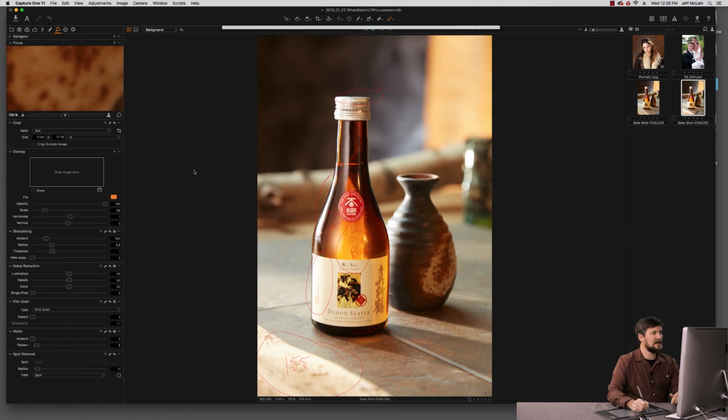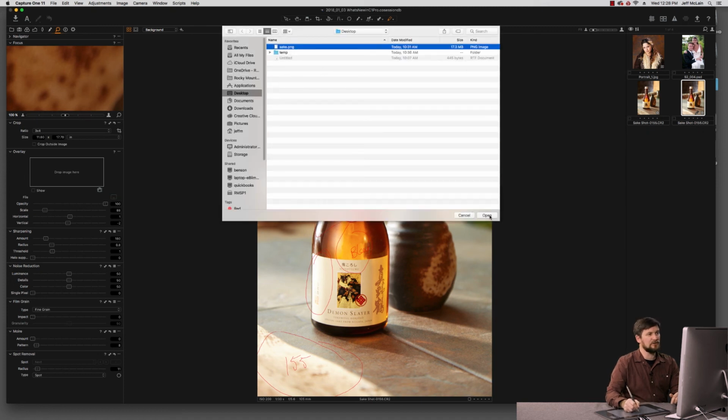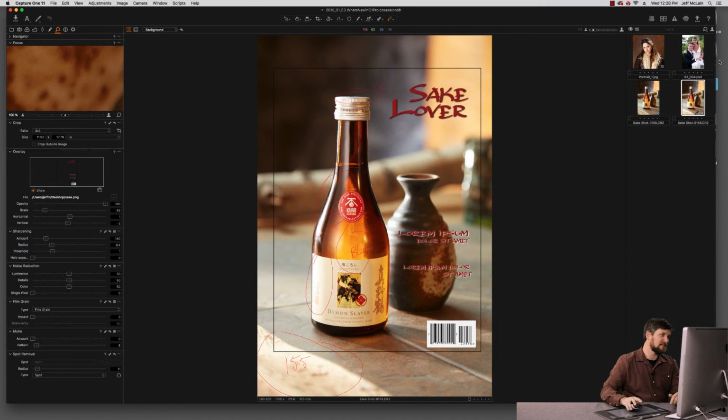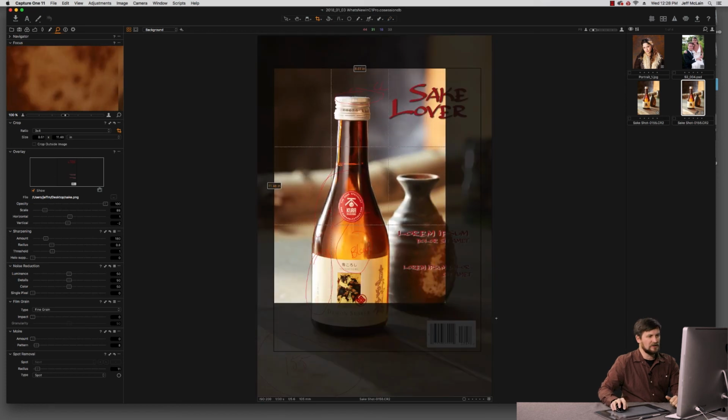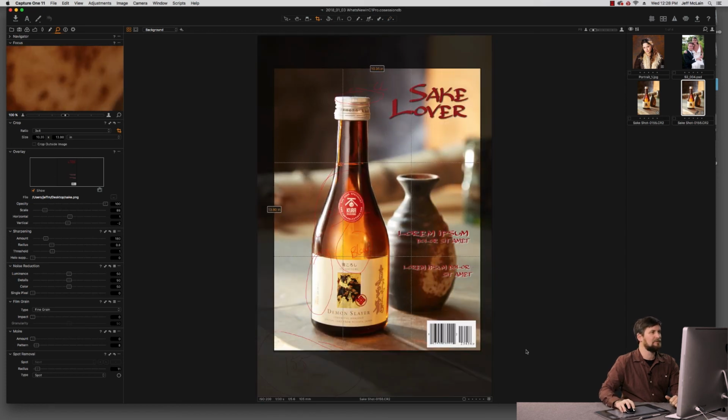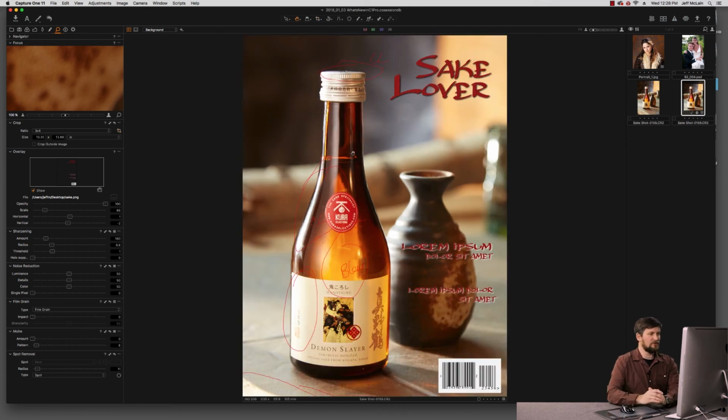Some of the other things that we would do to a file like this is we would take a look at some kind of overlay. In this case, if this was being used for a magazine cover, this would be a helpful sort of thing to show the art director on set, where everything is landing. And we also might be looking for some sort of crop that fits that same shape. So we can take a crop of that as well. And you can see that at this point, we've cropped the file.